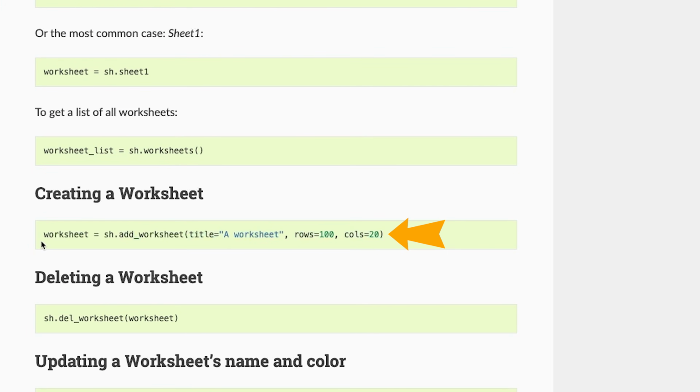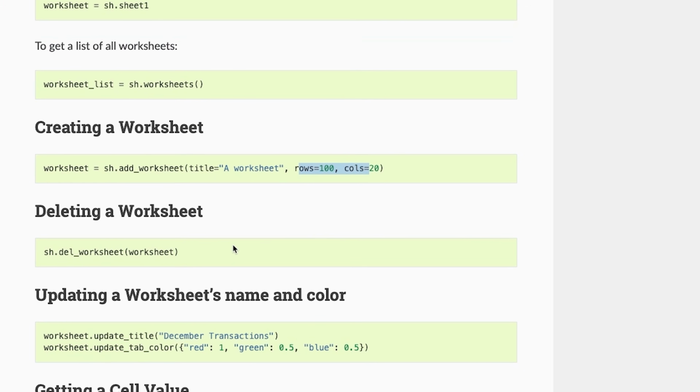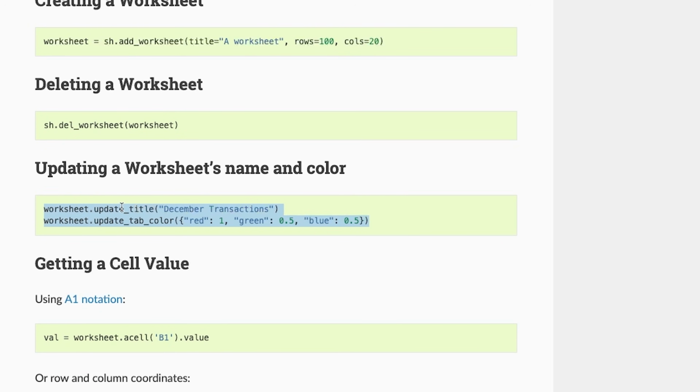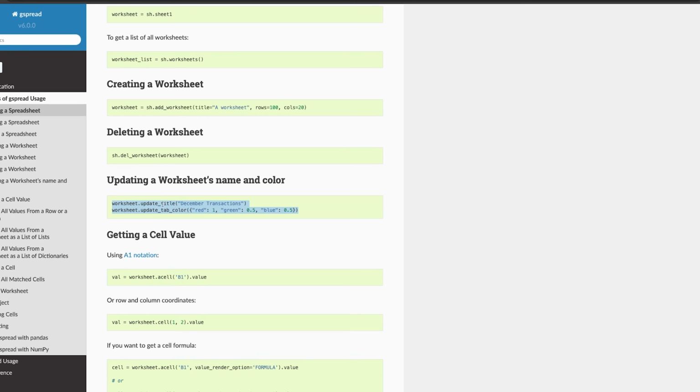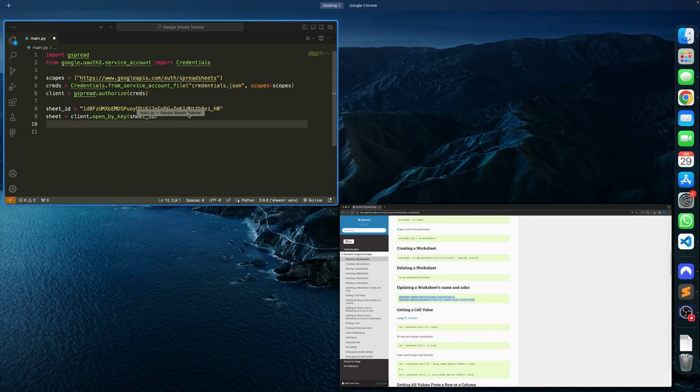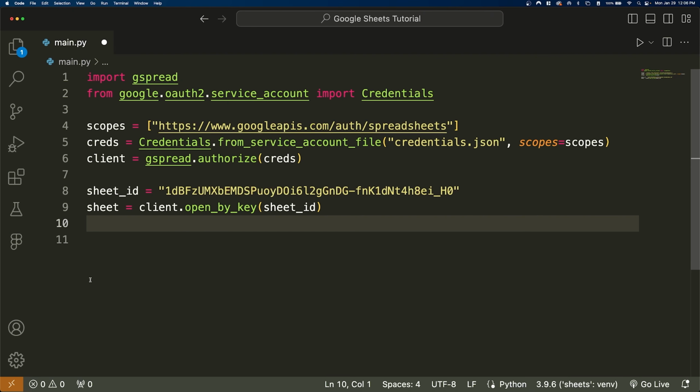You can create a new worksheet by adding a worksheet with a title and the number of rows and columns. You can delete a worksheet. You can update the name and the color, etc. So what I'll show you now is just how we update cells. So a few kind of basic operations here. So let me go back to VS Code, and then we'll just work on a mini project that will kind of bring all of this full circle.